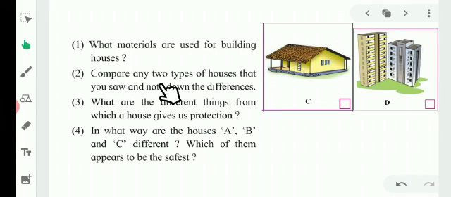Second question is: compare any two types of houses that you see and note down the difference. As you can see, in pictures C and D, two different types of houses are there. In the first picture, you can see the sloping roof of tiles and the rectangular shape of the house, where the wall is built with the help of bricks and cement. In the second one, you can see a multi-story building. Many differences are present in these two pictures.